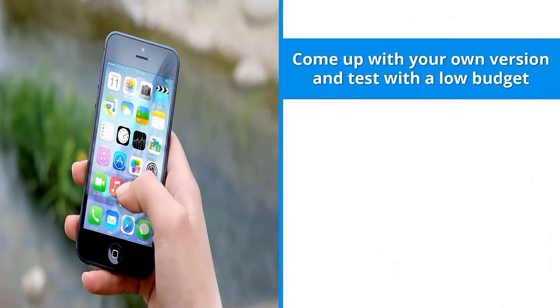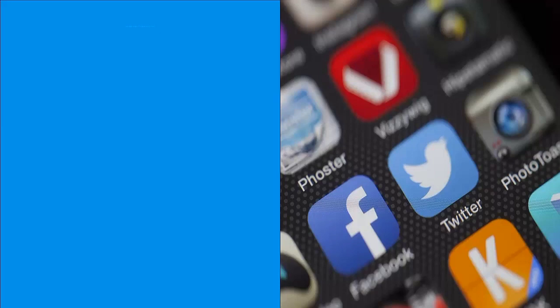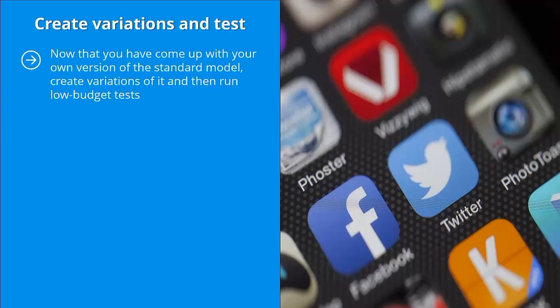Come up with your own version and test with a low budget. You don't want to burn through a tremendous amount of cash during the testing process. There will be a time and place for you to get crazy with the budget, but now is not the time. Create variations and test. Now that you have come up with your own version of the standard model, create variations of it and then run low-budget tests.